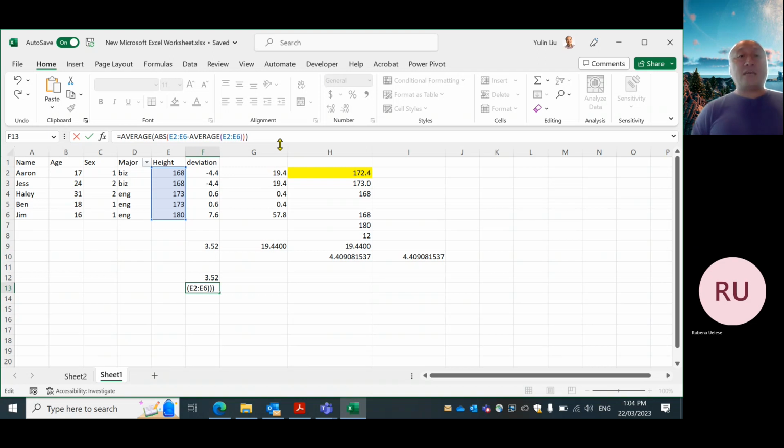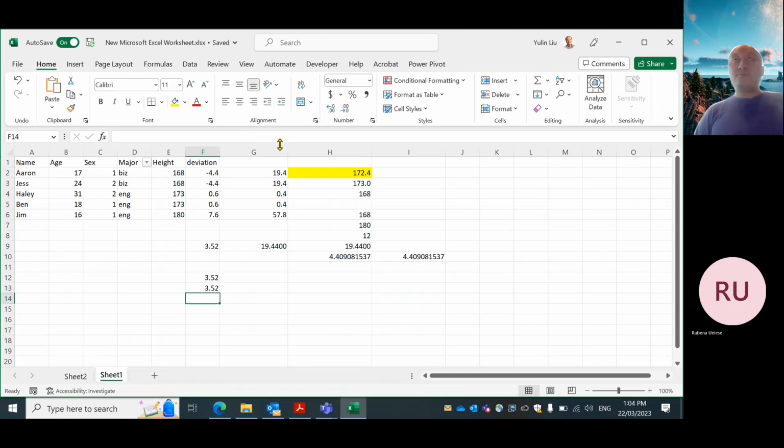So first of all, I need to calculate the mean of the range, E2 to E6, and then calculate the deviations, and then take the absolute values and take their mean. But this long formula can be replaced by this one, AVEDEV, average deviation. Probably most people don't know this one. But I think this one is easy to interpret. In practice, if you want to quantify the average deviation from the mean, you can use AVEDEV.